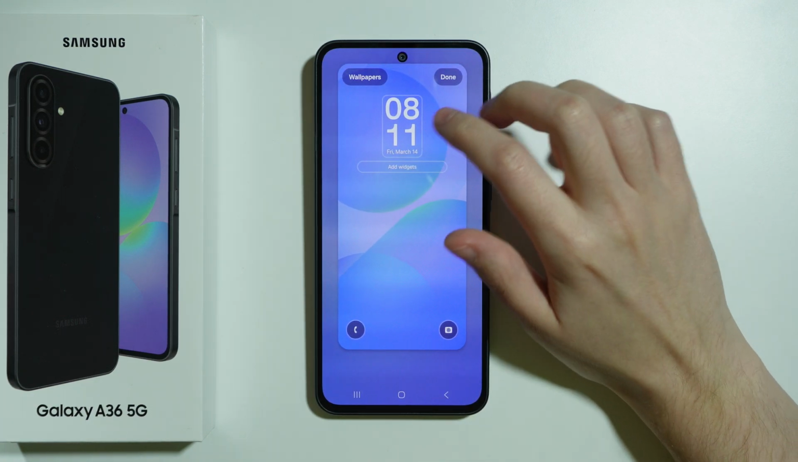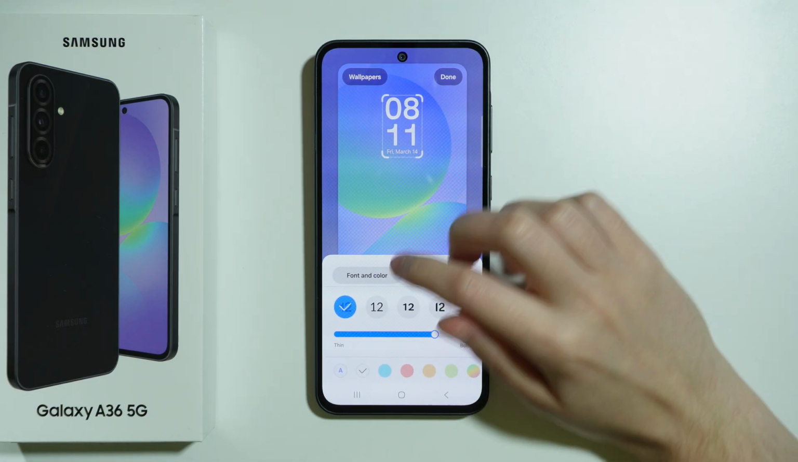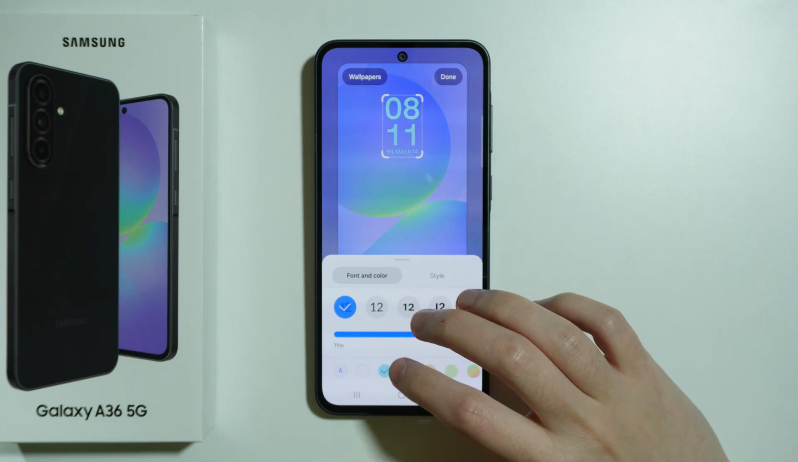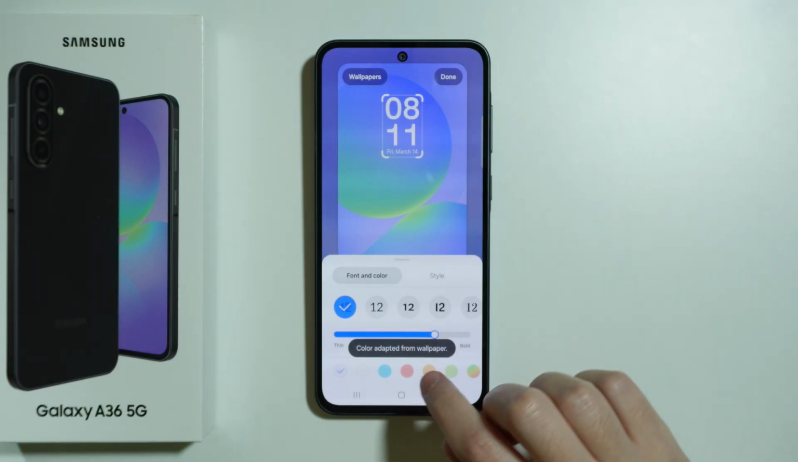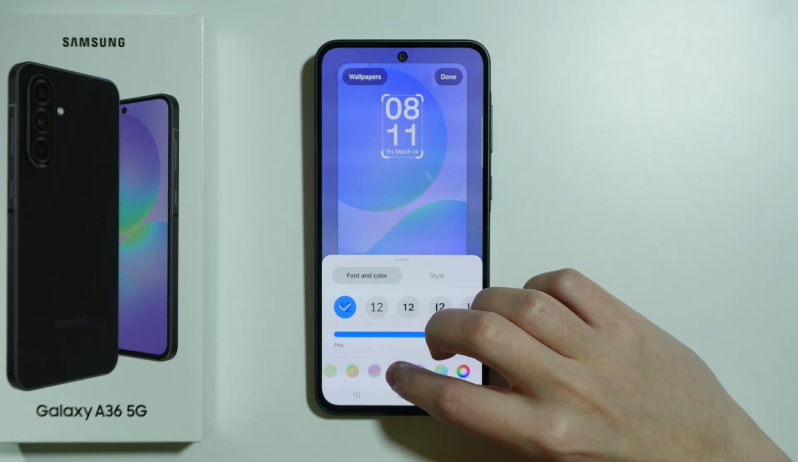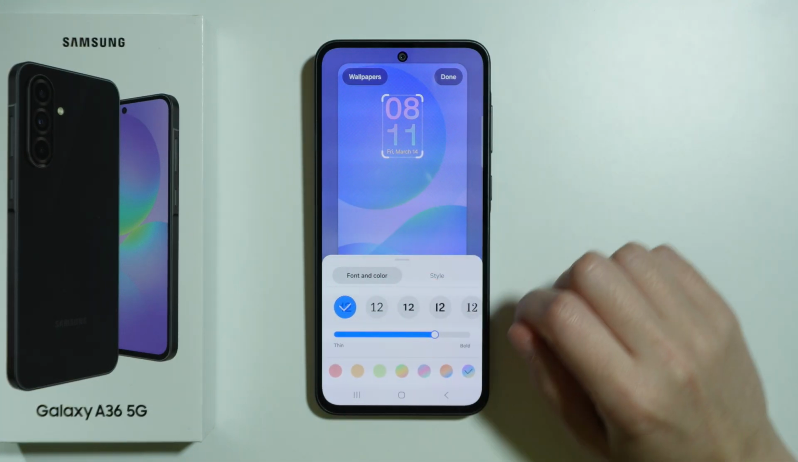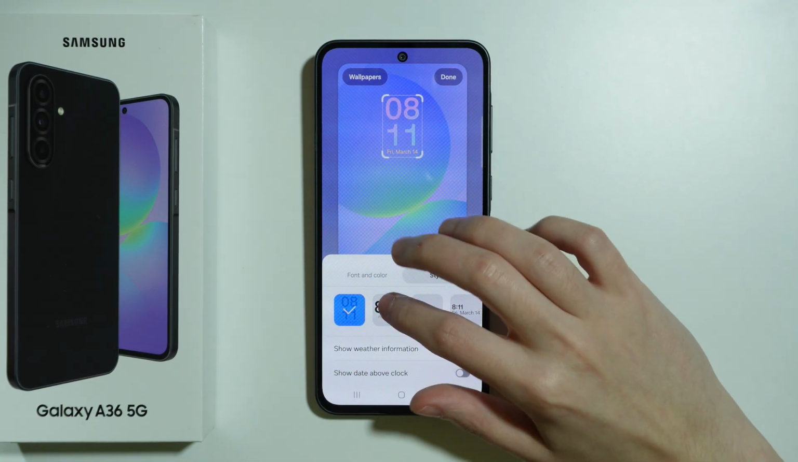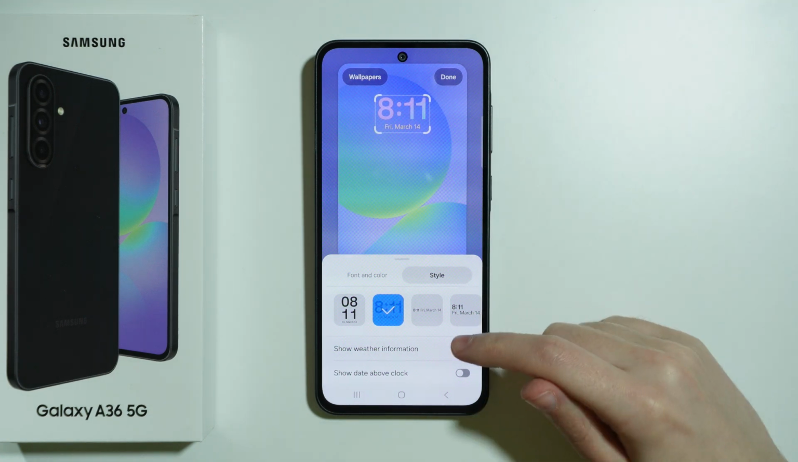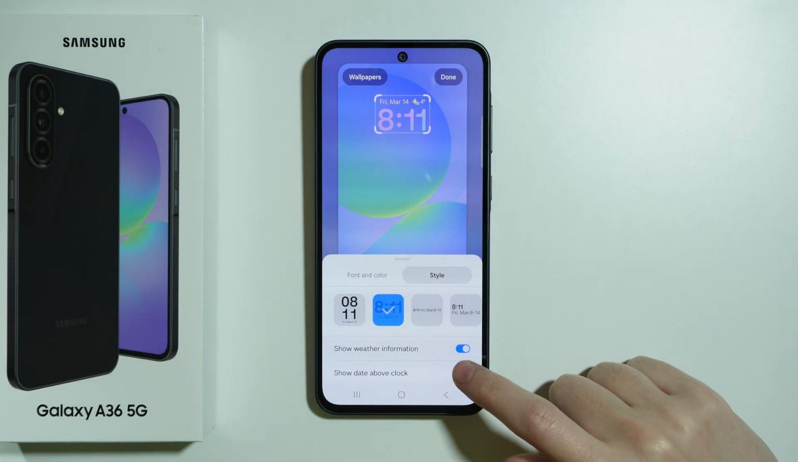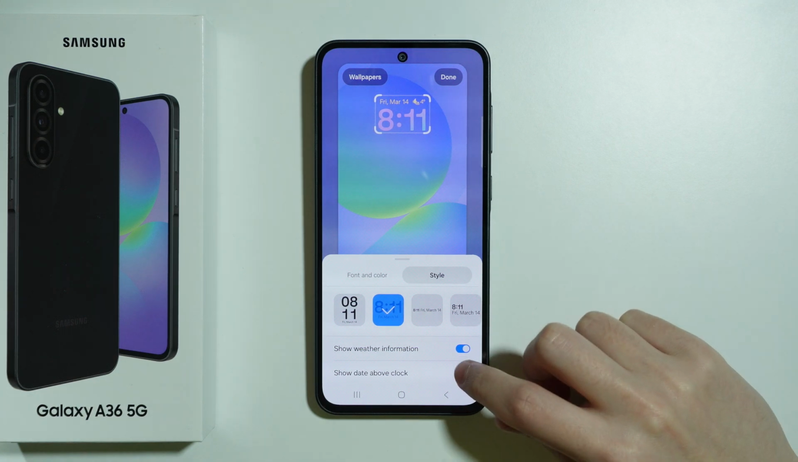There we go. Of course we can tap on the clock over here in order to change the font and color. Over here at the bottom we can change the color. We can also make it adapted from wallpaper. We can use a gradient as well. Not only that, we can also go to style in order to choose a different style for the clock.